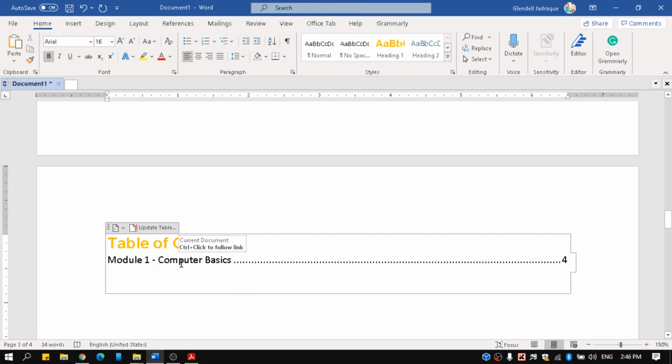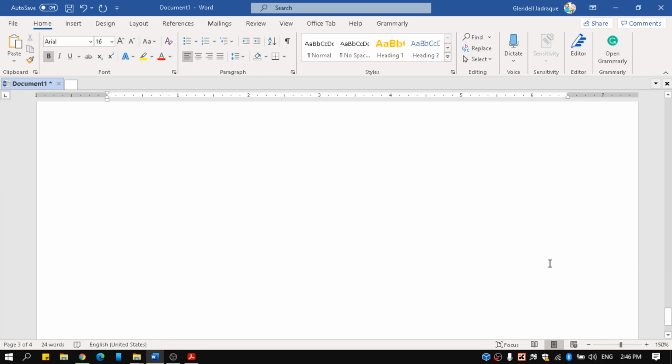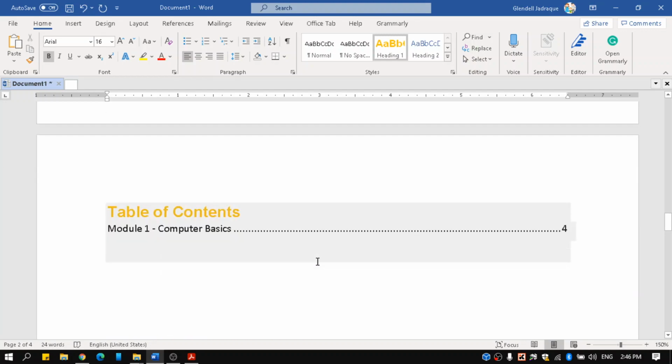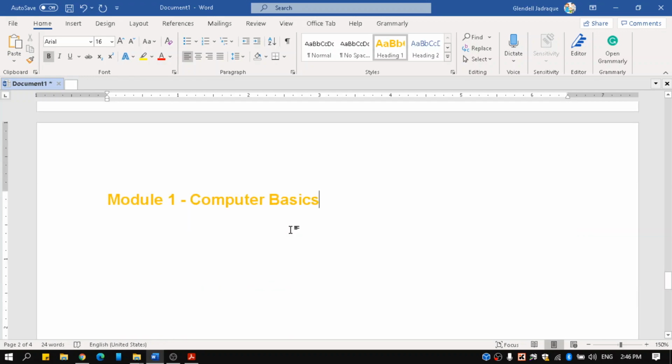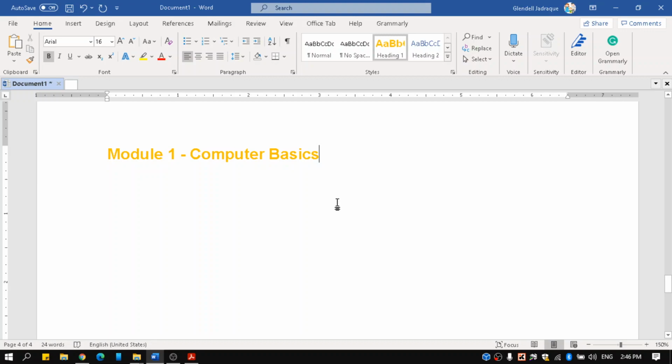Okay, I haven't typed anything here. It's just that the table of contents generated this heading right here. And it also generated the page number even if I did not put the page number on it. Basically this is page number 4. So that's a good thing about using table of contents and headers, right? So that's heading 1.